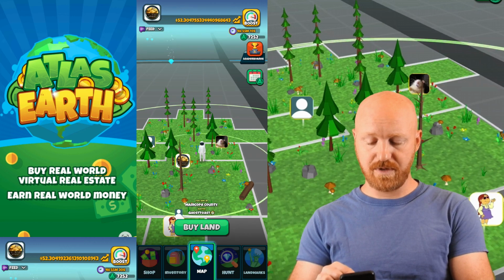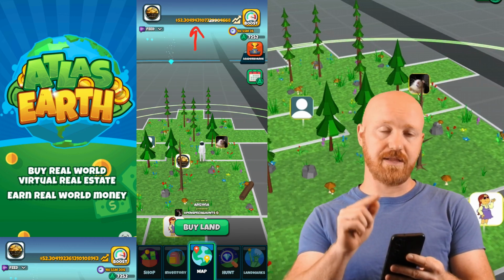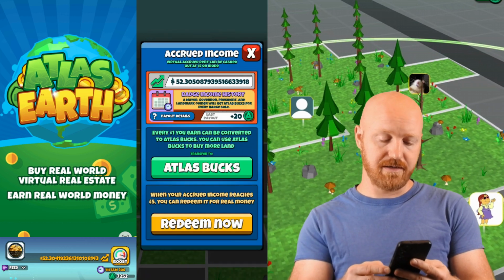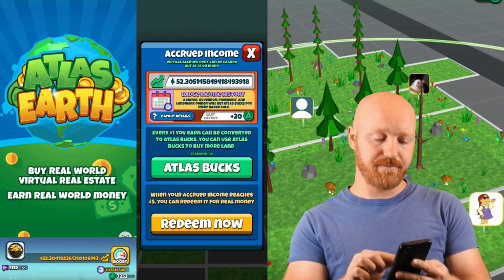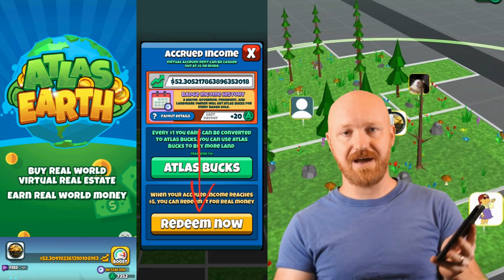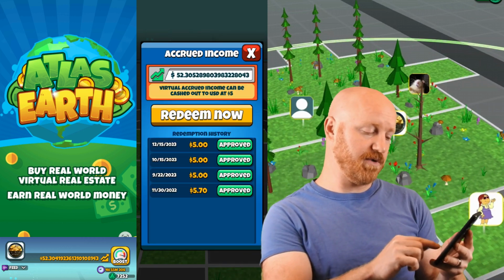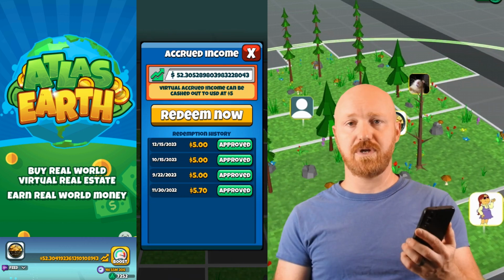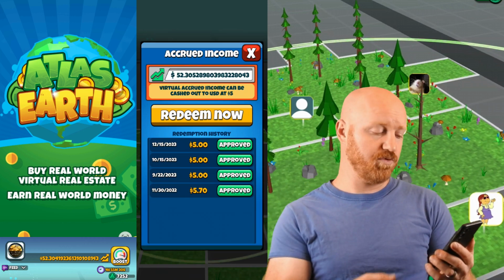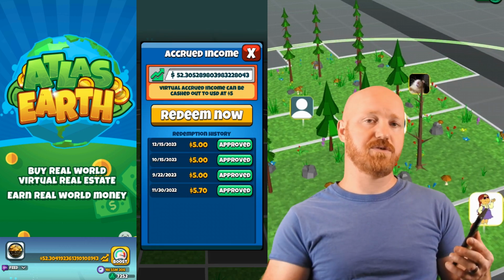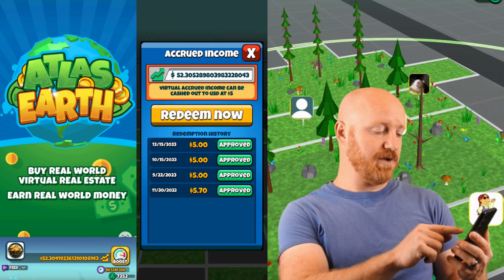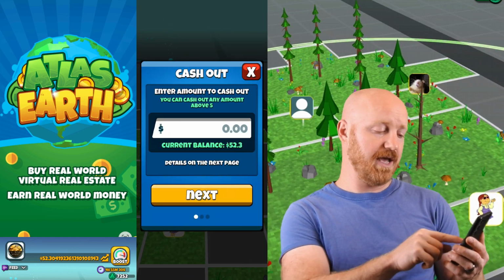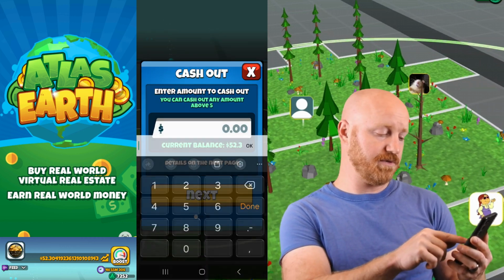So first thing you want to do is click on that rent that you have gained there. So we're going to click on that, and then down here at the bottom it's going to say redeem now. So go ahead and click on the redeem now button, and here you can see I've already withdrawn $20.70 in different approved items along the way. And usually those are $5 increments. Today we're going to go ahead and hit redeem now.